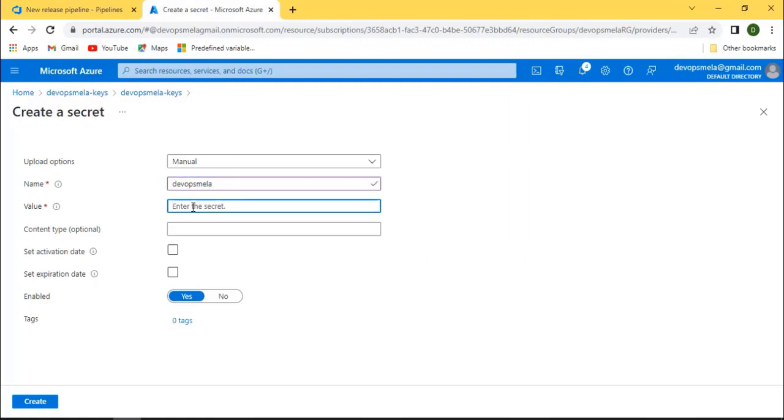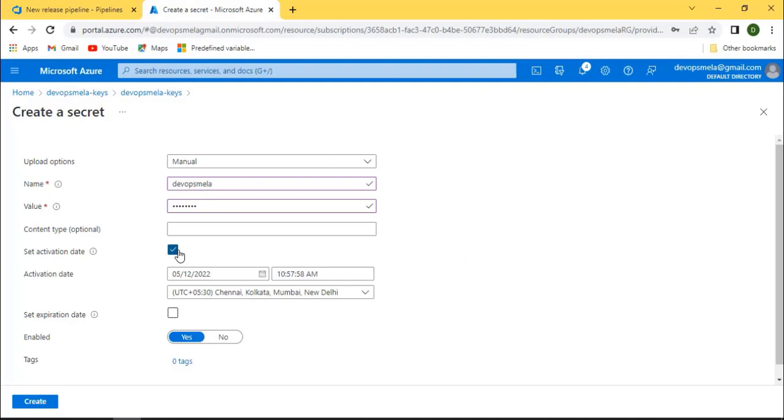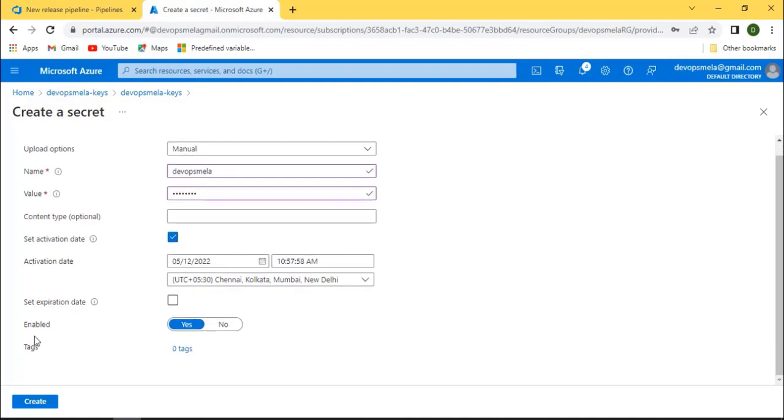I'll pass it a value, a password. So I'll set an activation date now. I'll activate now once I create this keyword. I'll enable the keyword and that's it. Expiration, if you want to set an expiration date, you can do that as well. In my case, I'm not doing that.